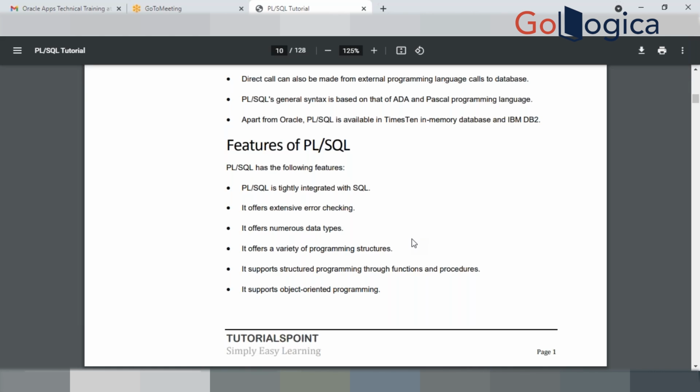Understand? And it supports programming through functions and procedures. Yes, we're going to use functions and procedures in PLSQL, and it supports object-oriented programming. Yes, the concept of object-oriented programming is also supported.